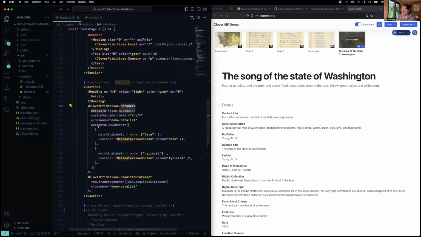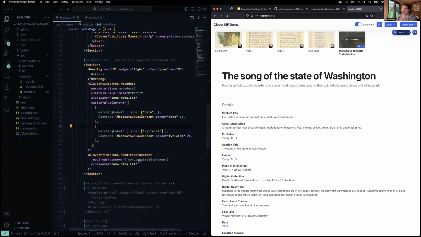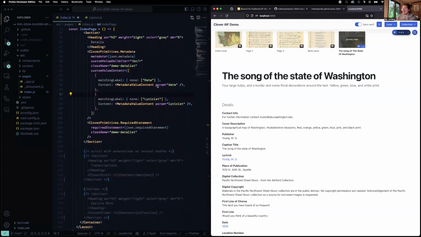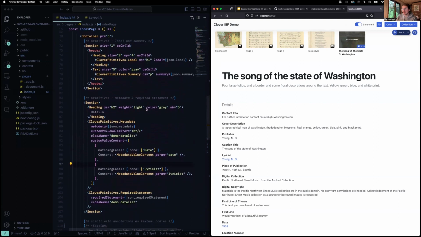And I'm also saying, hey, on these particular labels, let's have a custom piece of content so that I can control my linking of that to a particular part of my website. So I'm saying I want to focus in on date and lyricist because maybe those link back to the search page as some sort of facet. This is a way for you, from the consuming application side, to control the layout of this metadata, even though that particular information isn't outlined in the manifest.